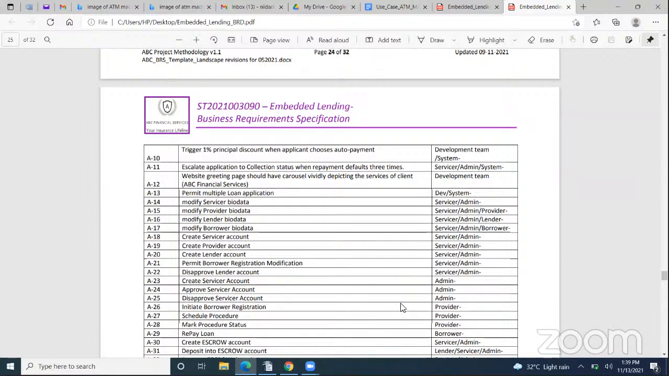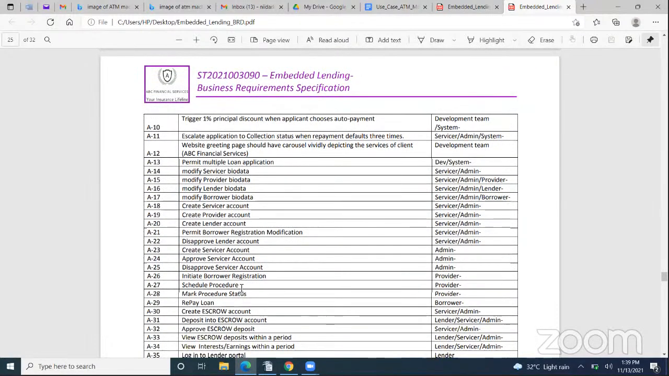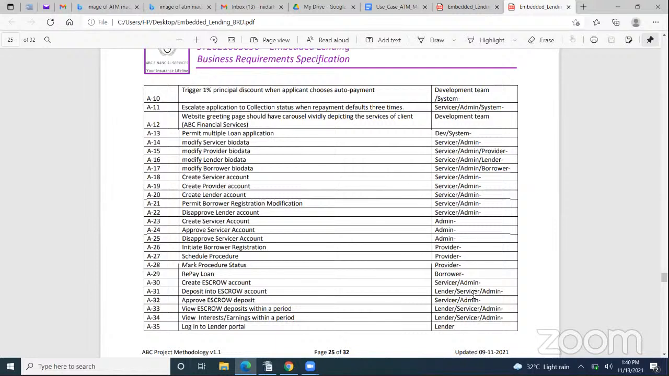The admin will be able to take care of these 3 activities: creation of servicer account, approving of servicer account, disapproving of servicer account. And then the provider will be able to take care of these 2 activities, that is initiation of a borrower registration and the scheduling of a procedure, as well as the marking or setting the status of a procedure. The servicer or admin should be able to take care of the activity of creating an escrow account.